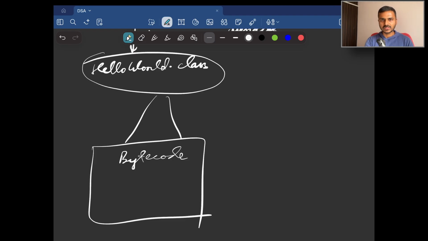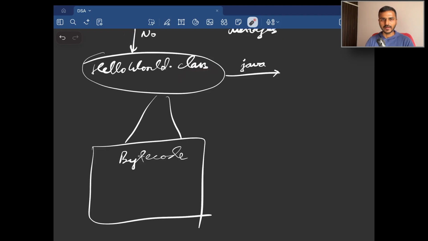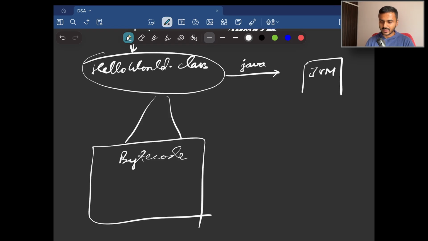Once the compilation was done, what did we do? We executed the program, right? For that, we used the java command on the generated .class file. And we said java space HelloWorld. Now, when we do that, something called Java Virtual Machine or JVM in short comes into picture. So before we discuss anything next, let's talk about what a JVM is and what a bytecode is.